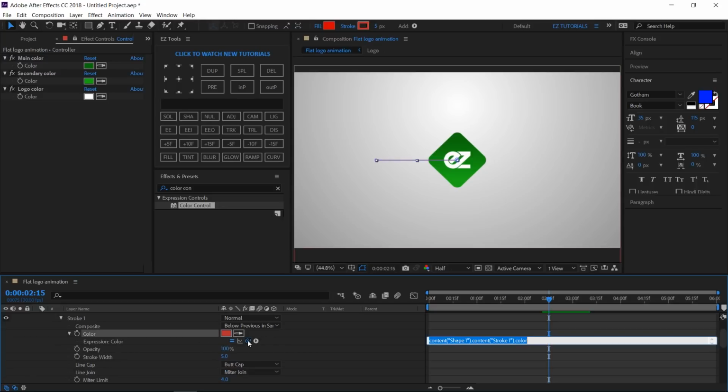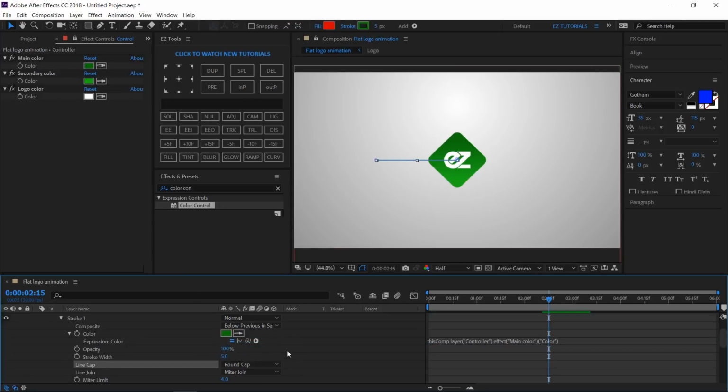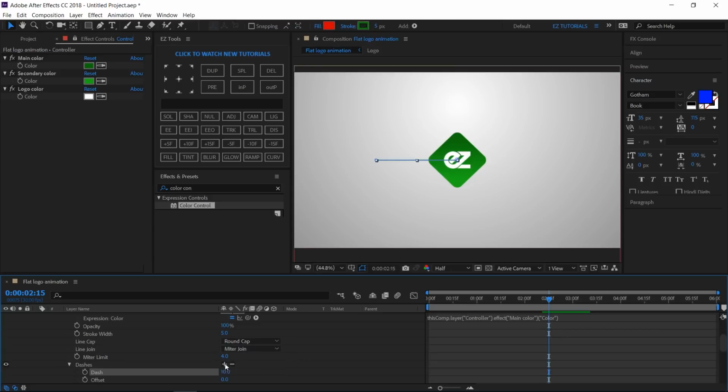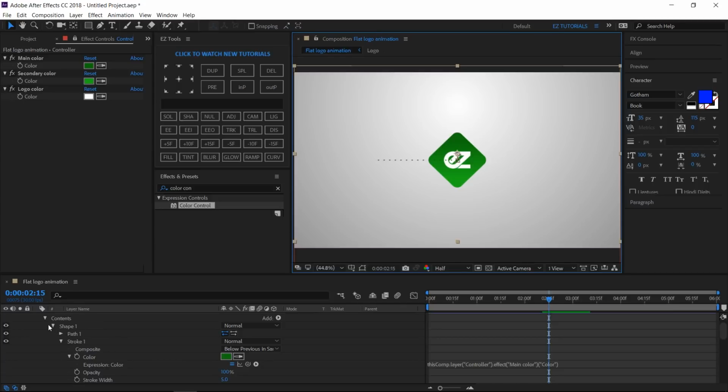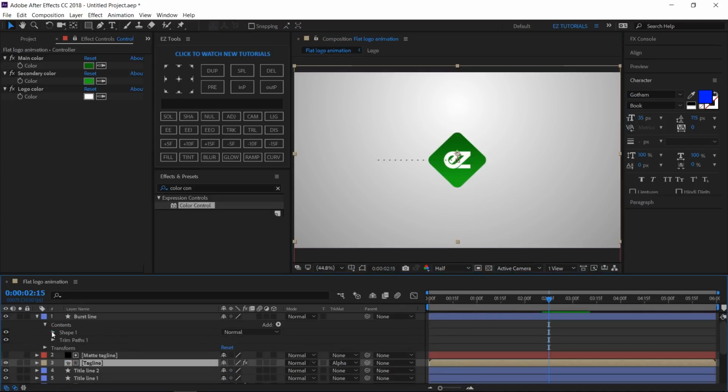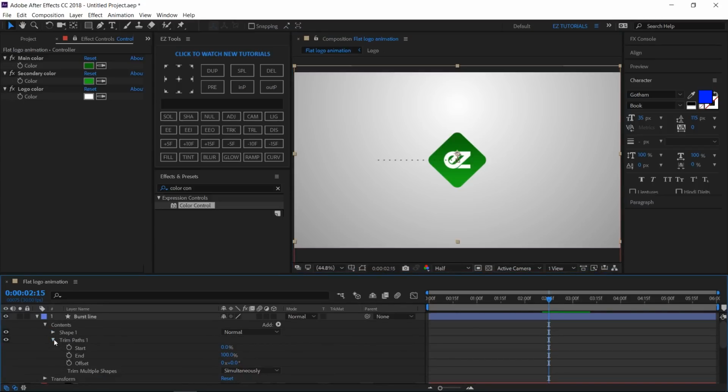Parent the stroke color to the main color. Change the line cap to round cap. Click 2 times here to add dashes. Change the dash value to 3, and the gap value to 30. Your line should look like this. Open Trim Paths 1, change the end value to 0.